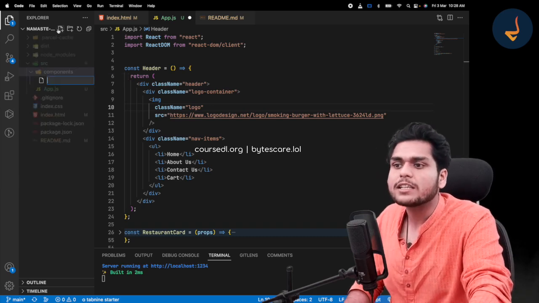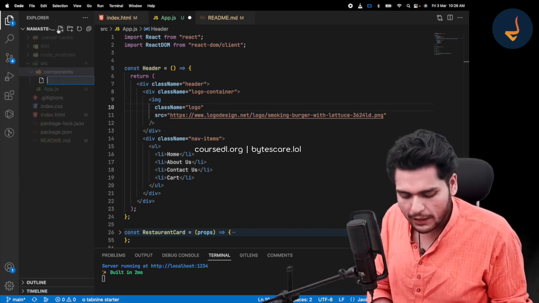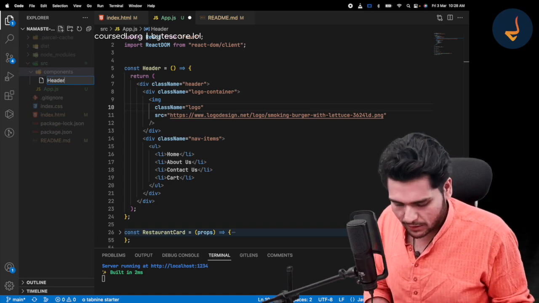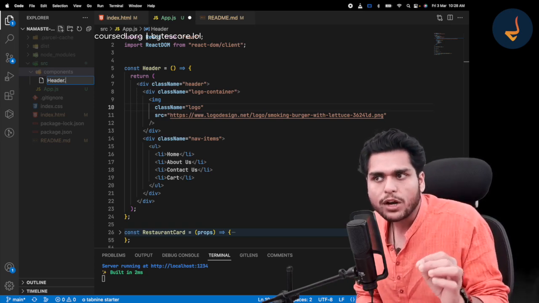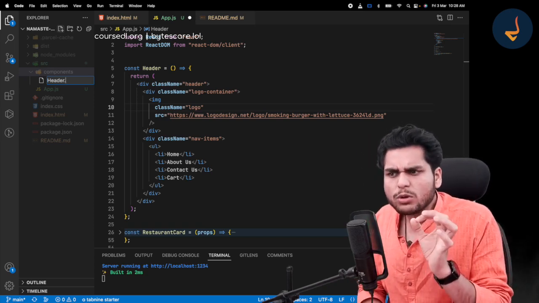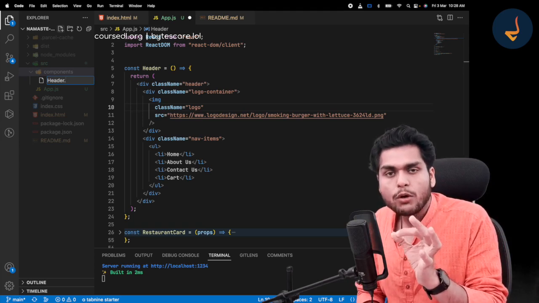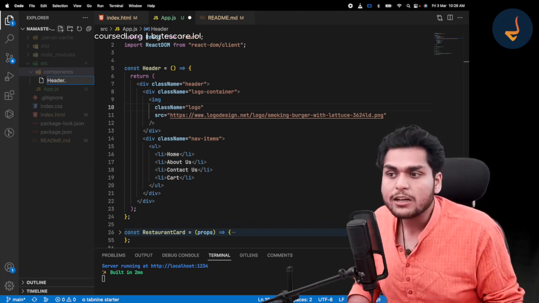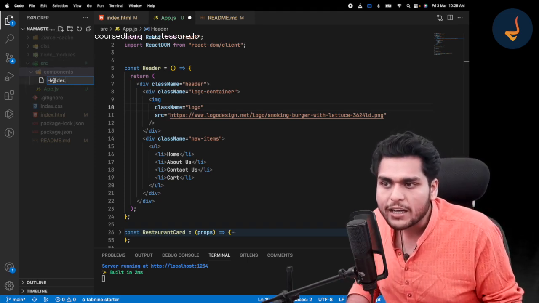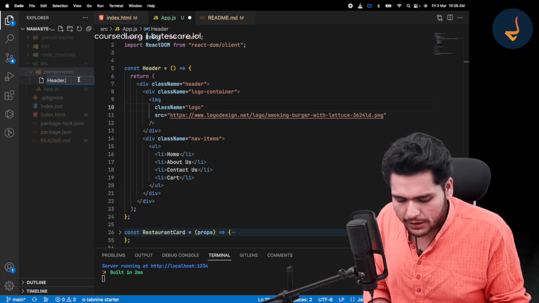First of all, let us create the first component file, which is header.js. Okay. So whenever you create a file for a component, try to name it exactly like the name of the component. The name of my component was Header, right? So just write Header and then give an extension .js.